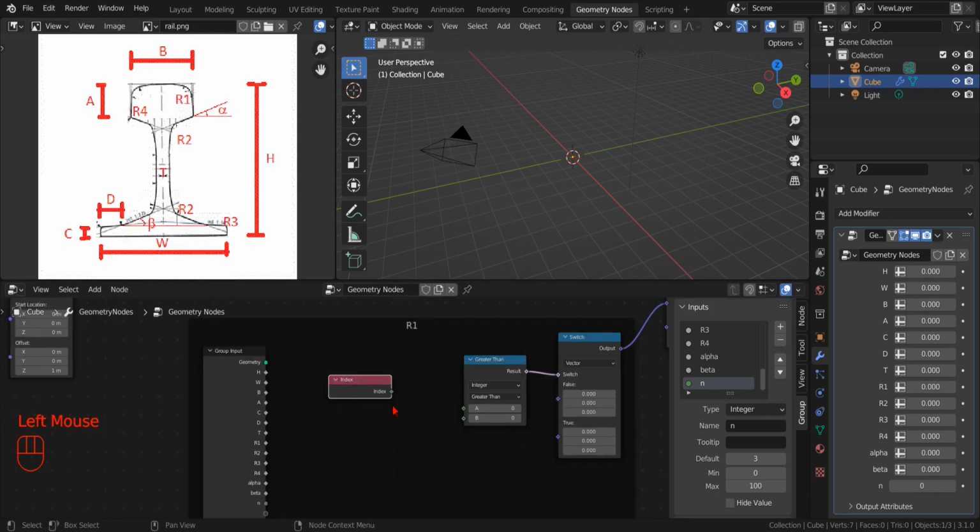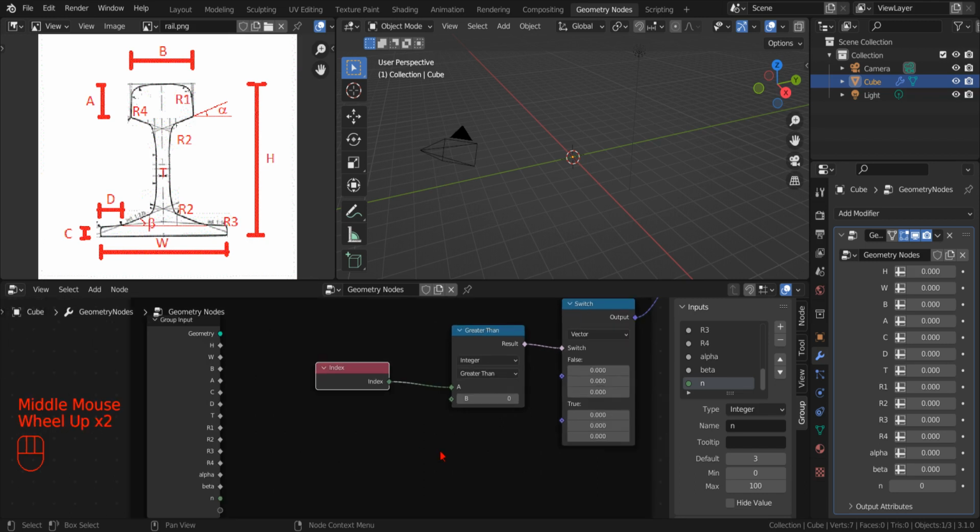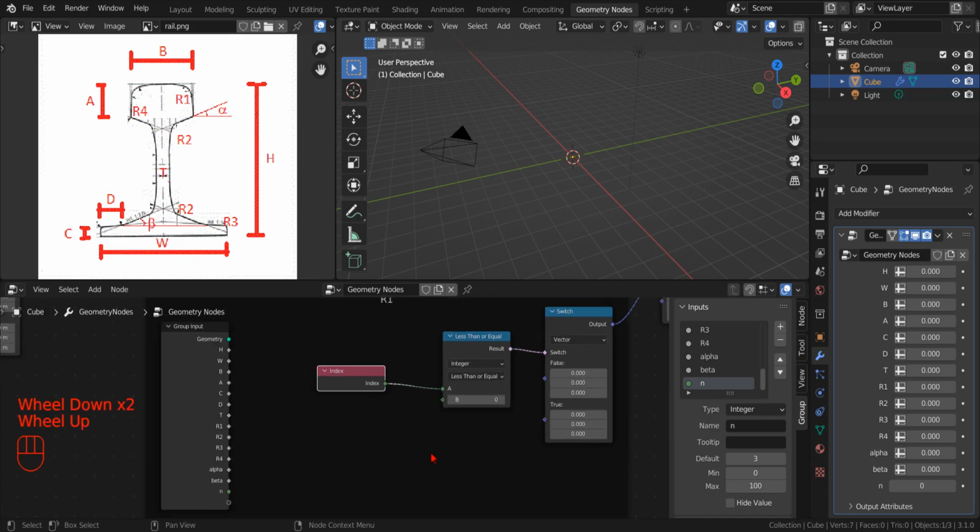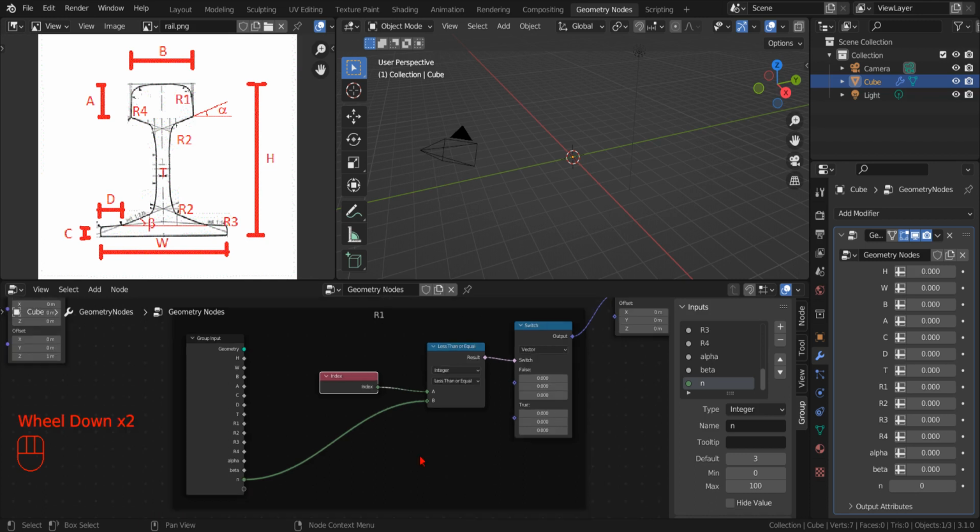Now we add an input index node, change the type of the compare node from float to integer, and connect the index input to the a parameter of the compare node. Now we set the operation of the compare node to less than or equal and connect the n parameter of the input node to the b parameter of the compare node. This will allow the switch node to set the position of the vertices with an index less than or equal to n. That in our case will be the vertex that will define the first corner of our profile.